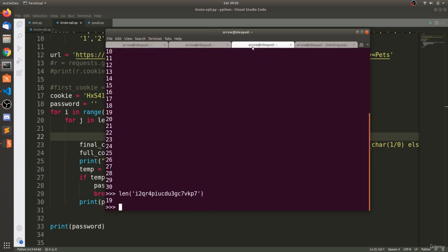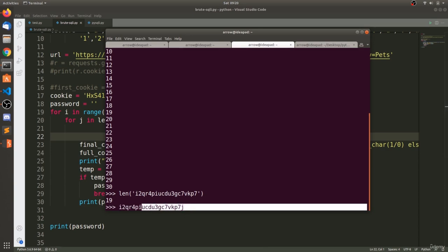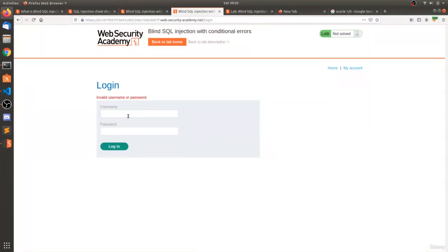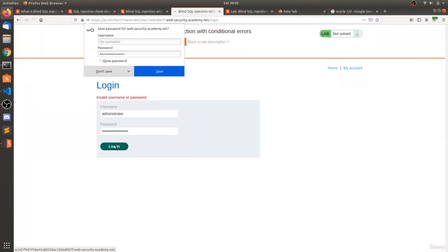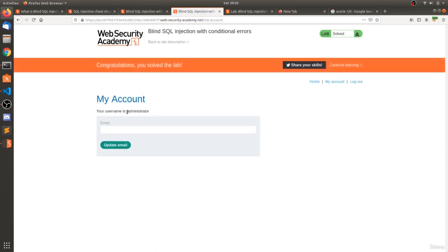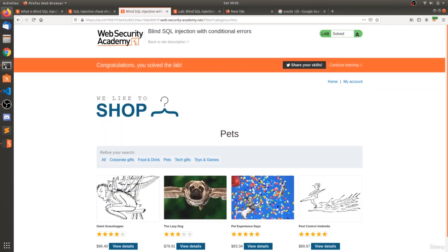So the last one is j. So let me copy this password and let's go and paste here. So now you can see we have successfully logged in as administrator. So that's how you brute force with Python.